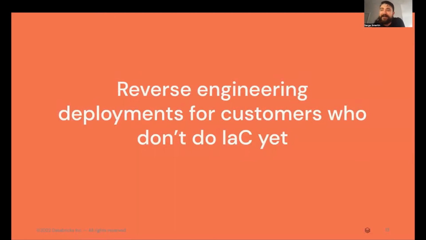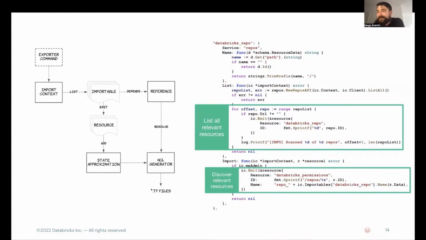Then, another interesting thing I'm very proud of is reverse engineering the deployments for customers who don't have infrastructure as code yet. Essentially, it's a very complicated tooling that looks at your existing Databricks Git repositories or clusters or other things and generates the HCL code for those, so that when a customer is preparing for a disaster recovery exercise, they can invoke this Terraform exporter functionality and have HCL code TF files generated for all of the resources that they've manually created for Databricks before, and have it all managed through version control through Terraform. Isn't it awesome? Well, it's actually awesome.